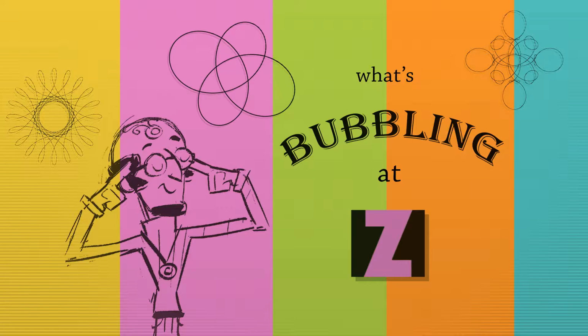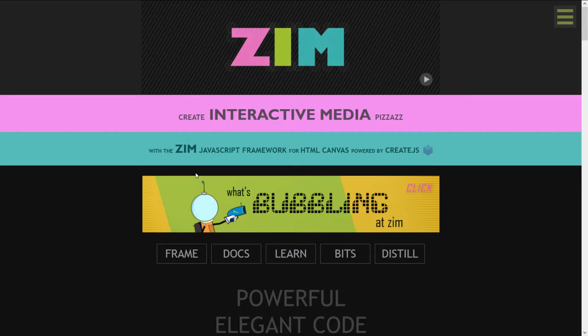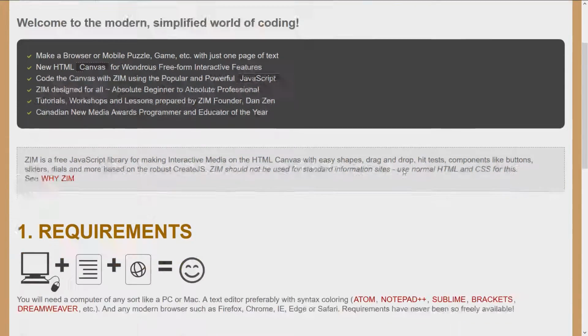I'm inventor Dan Zen, and in this bubbling we're going to take a look at the workshops that we've created recently. So let's go to the ZIM site now. The ZIM site is at zimjs.com. We come on down to the Learn link here. Now we're on the Learn site.